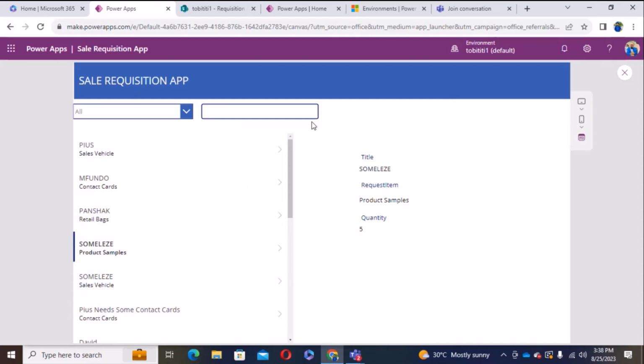Now, where are our records going to? Are they just ordering without keeping records? No, that's not the answer. So that's why we need SharePoint.